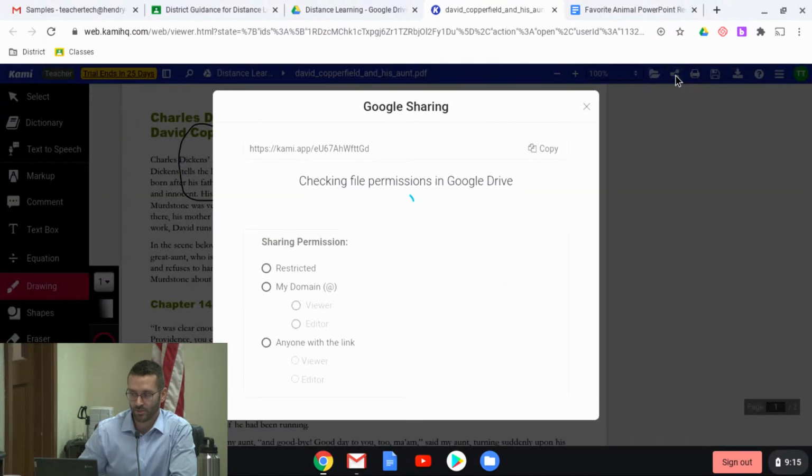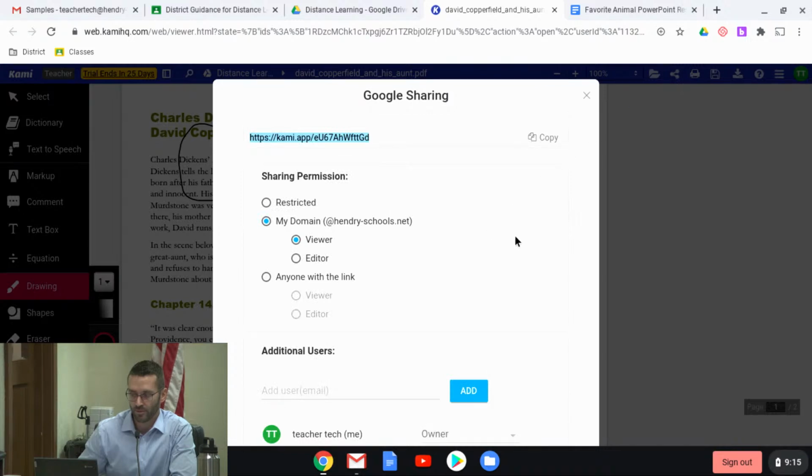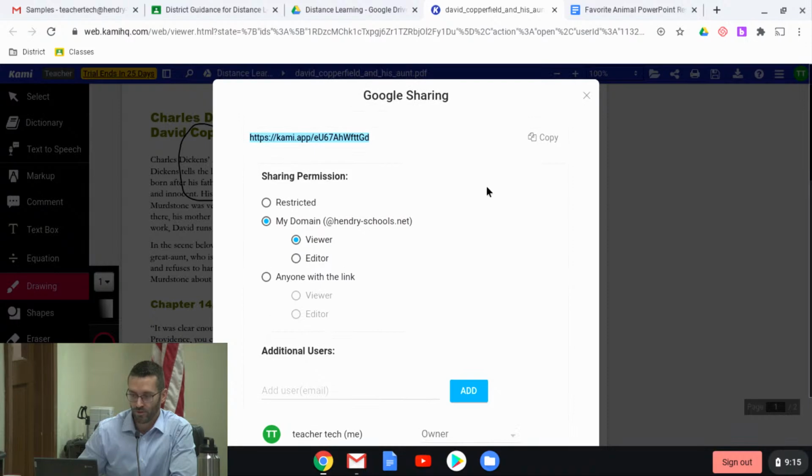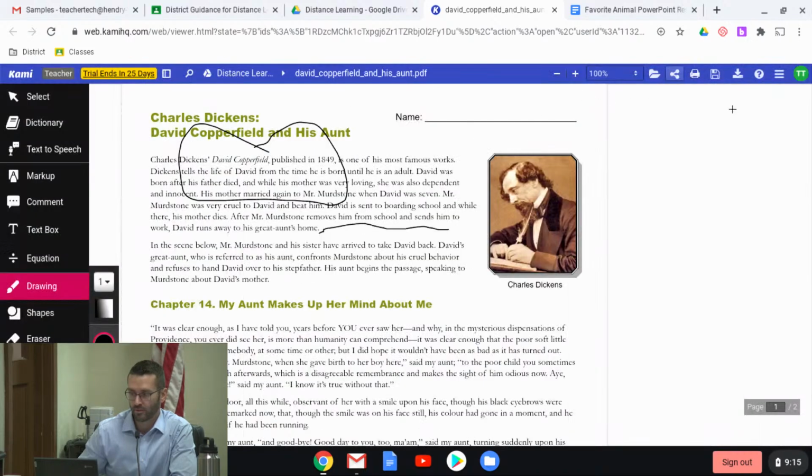Notice here I have the option to share the document. Here I can add people just like in my Google Docs, where I have the link that I can copy and share. I have the option to save the file, and I have the option to download the file.